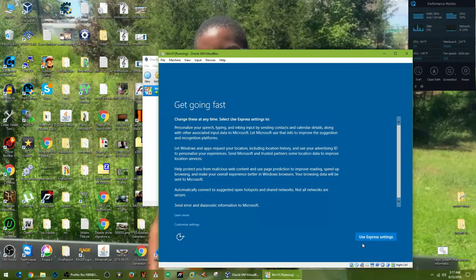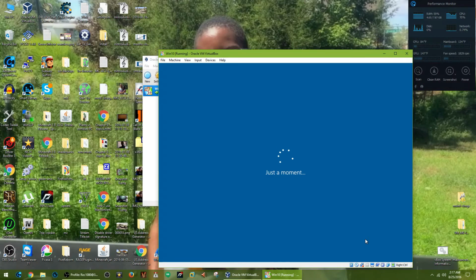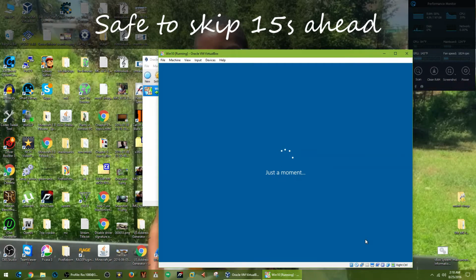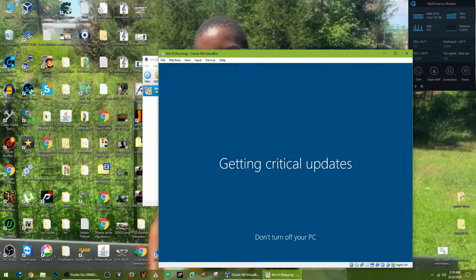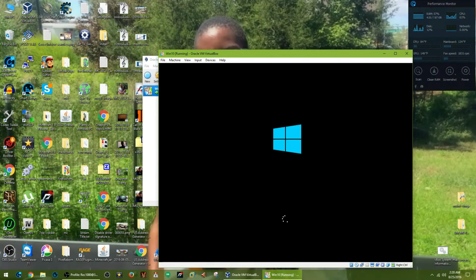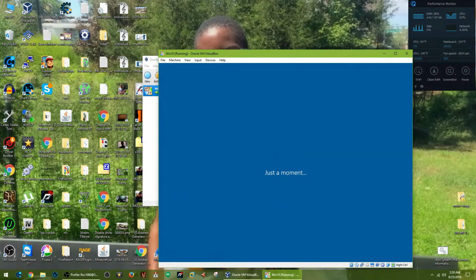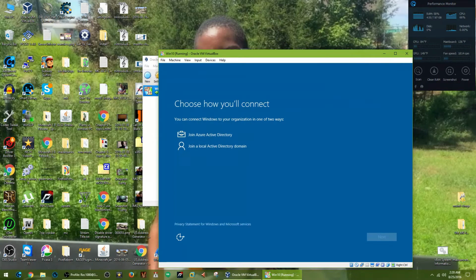Alright, now here it doesn't matter what we choose, so we'll just do Express setting. I remember Windows 7 when it used to just be ready almost instantly after installing. But then again, I like the way Windows 10 has it because it actually downloads and installs most of the drivers, even though some of the drivers aren't really the best drivers for the hardware.